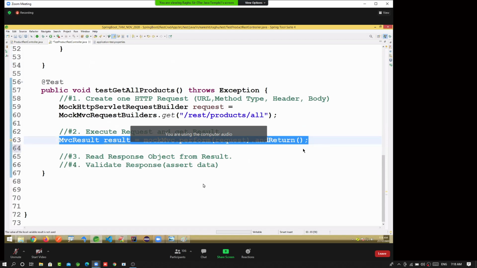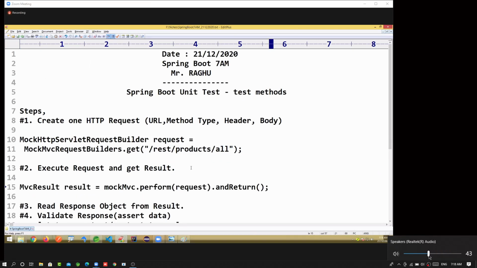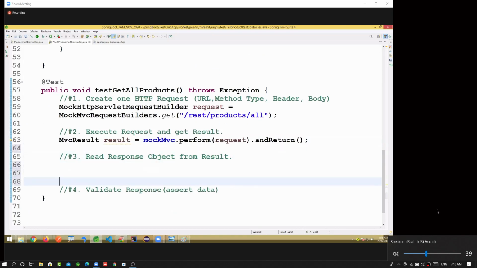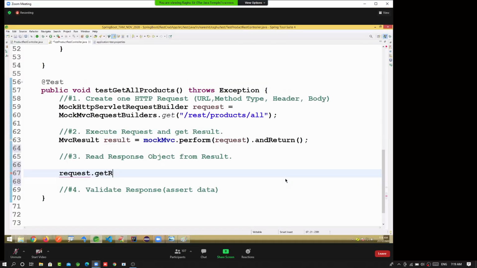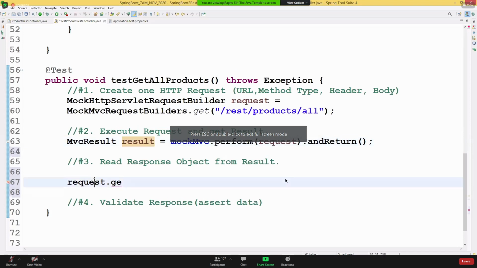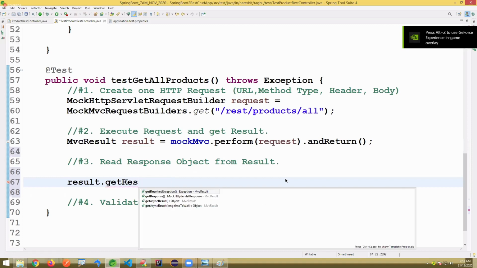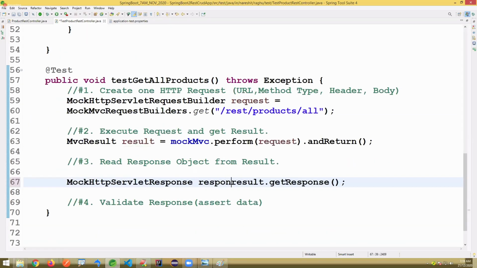Only steps number 1 and 4 change, if you observe properly across multiple examples. Even step number 3 is similar to the previous one here. It's actually result.getResponse, that returns a MockHttpServletResponse. This is also fixed code like before.